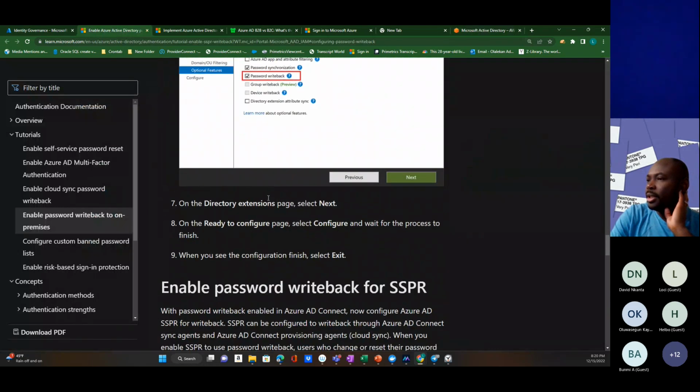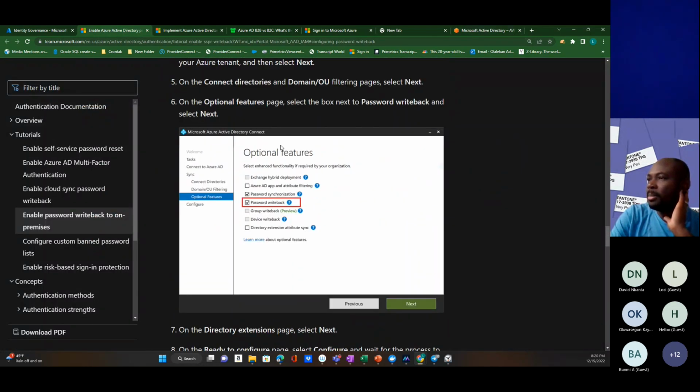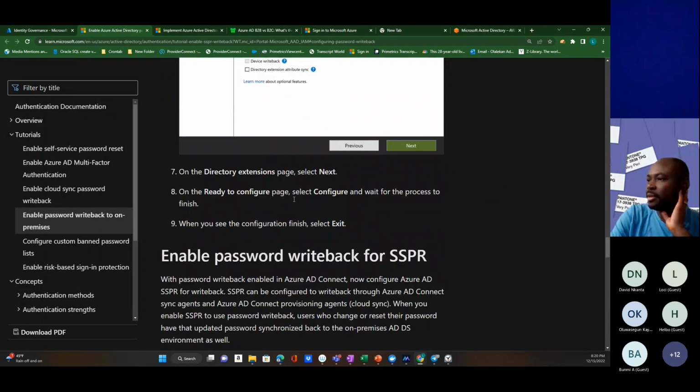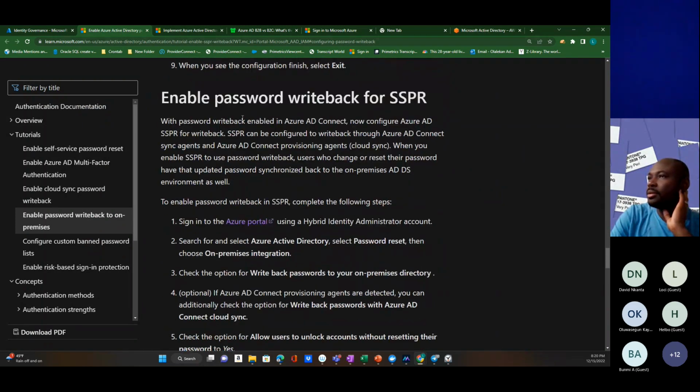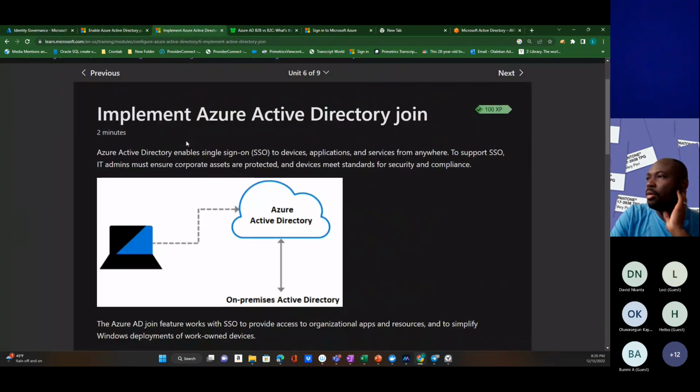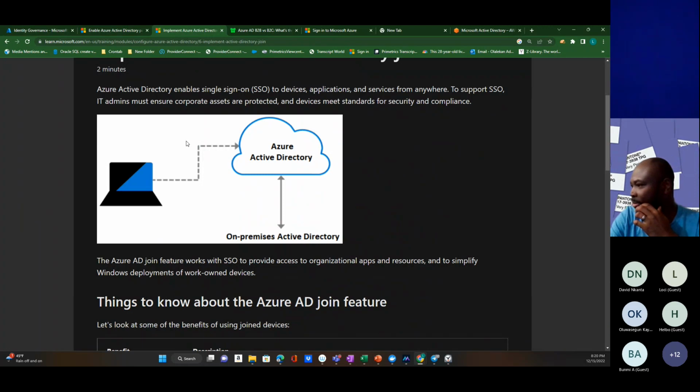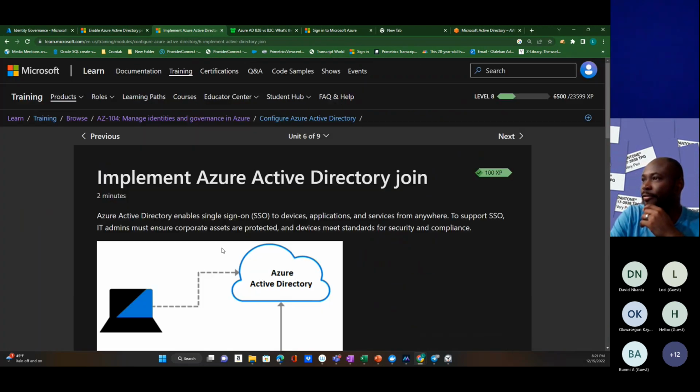Right, AD Connect. Okay, so the password, the one I mentioned the other time. Okay, so what time is it? Let's see if we can finish up this module.